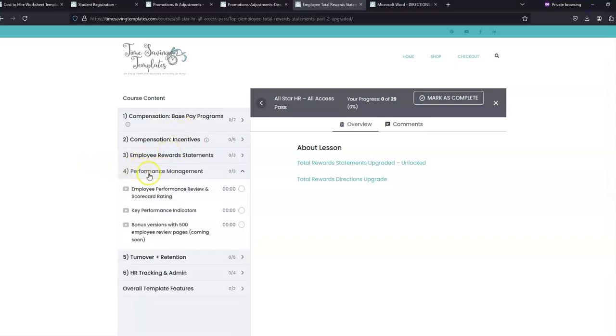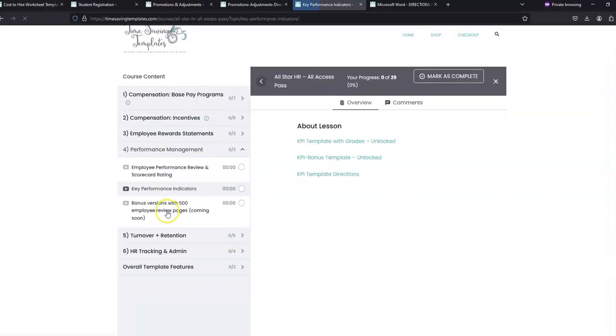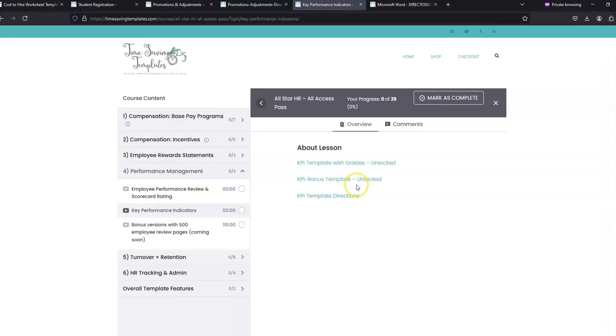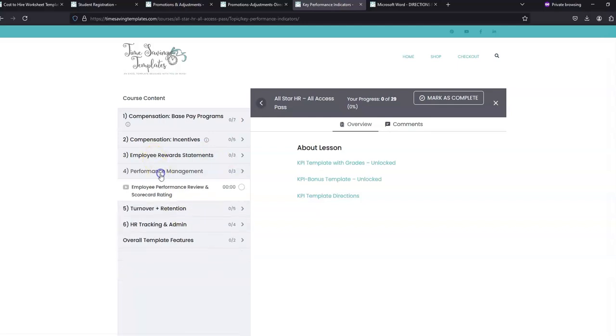Then we have section 4, performance management, an employee performance review and scorecard rating. That would be to help do performance reviews, whether they're annual or every 6 months. Then we have the key performance indicators. That is the same template, also in incentives, because it's a template that measures specific performance and ties it to a bonus payout. And this version also coming soon.